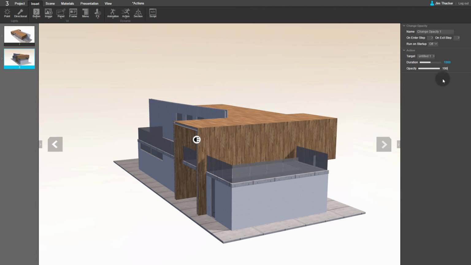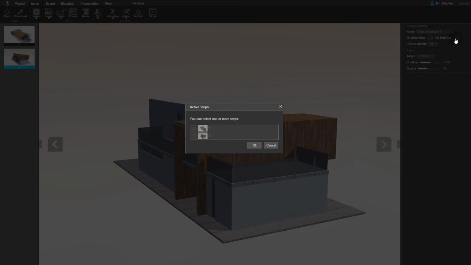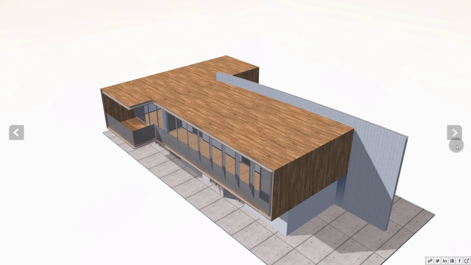Let's set the animation to trigger when the viewer leaves the first step of the presentation. Again, click the On Exit Step drop-down. In the Active Steps dialog, select 1, then click OK. This time, when the presentation is published, you can see that clicking on the Next button triggers the change of opacity.